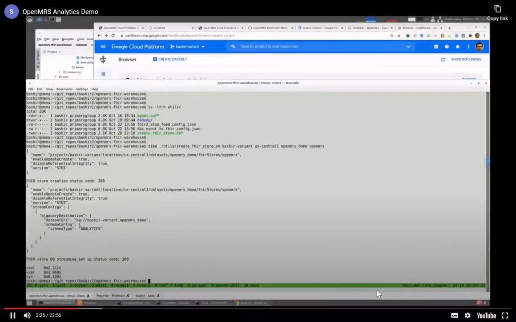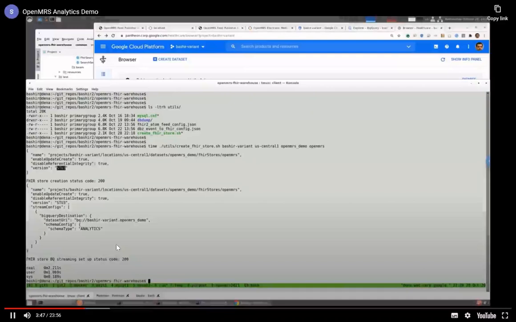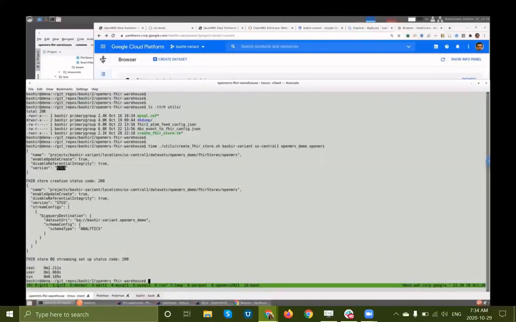Okay, and the reason that we are using the STU3 version is because of some of the reasons that I explain later: when we want to create Parquet files, we have to revert back to STU3 for now, but eventually we want to be able to support both R4 and STU3 as the FHIR version. So this seems to be fine. So both creation of the FHIR store and BigQuery streaming are set up now.